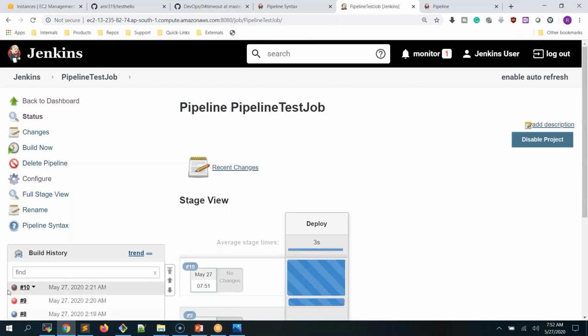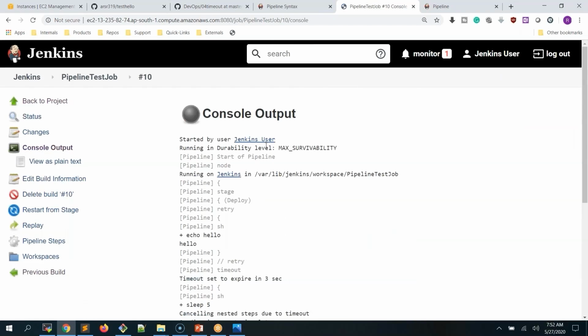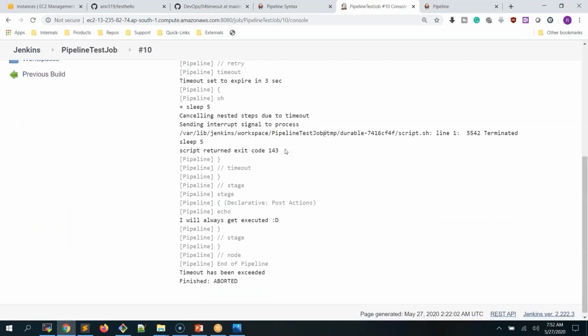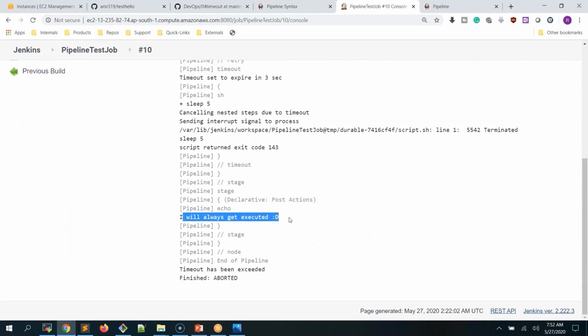It should go to unstable. And yes, it is unstable. Hello, timeout. This is okay. This is the one, and I will always execute it. And the timeout has been taken.